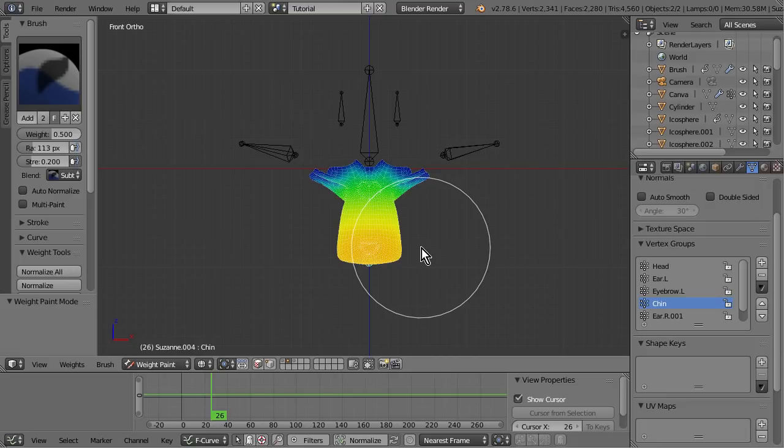I rig spiders and insects. They have eight legs and they're all named pretty similar. It happens a lot that one bone actually influences more than it's supposed to, so you get some weird behavior on your armature if that happens.